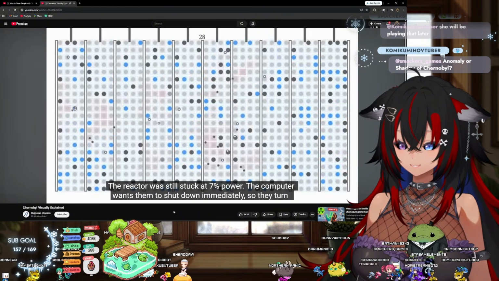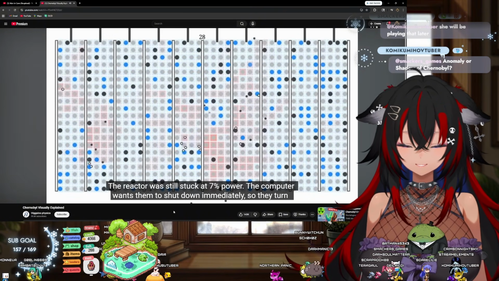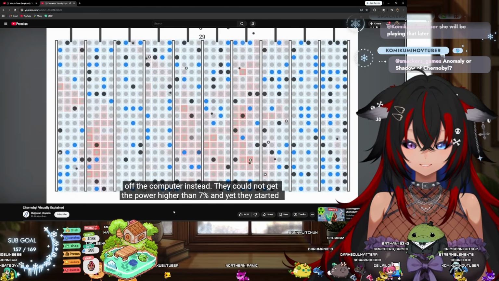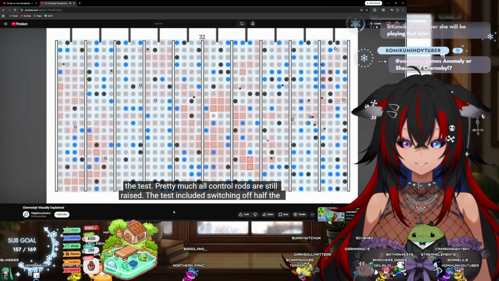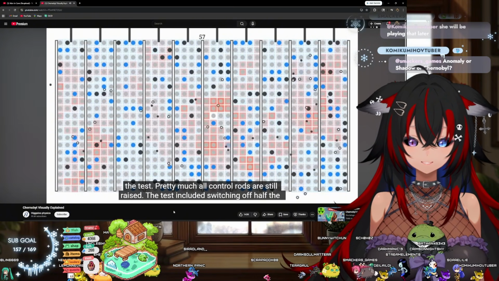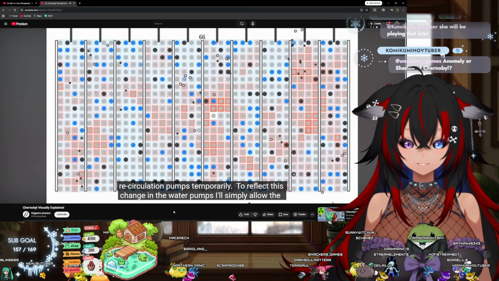The computer wants them to shut down immediately, so they turn off the computer instead. They could not get the power higher than 7%, and yet they started the test. Pretty much all control rods are still raised. The test included switching off half the recirculation pumps temporarily.